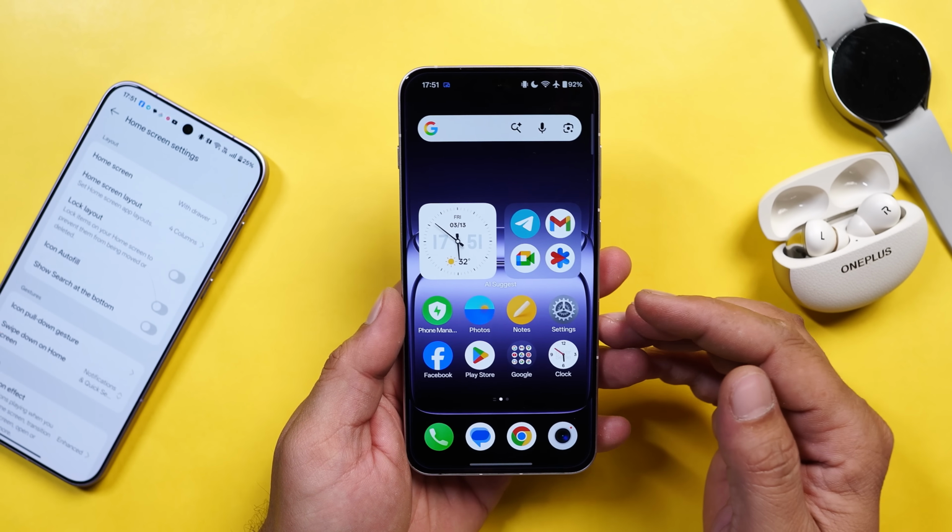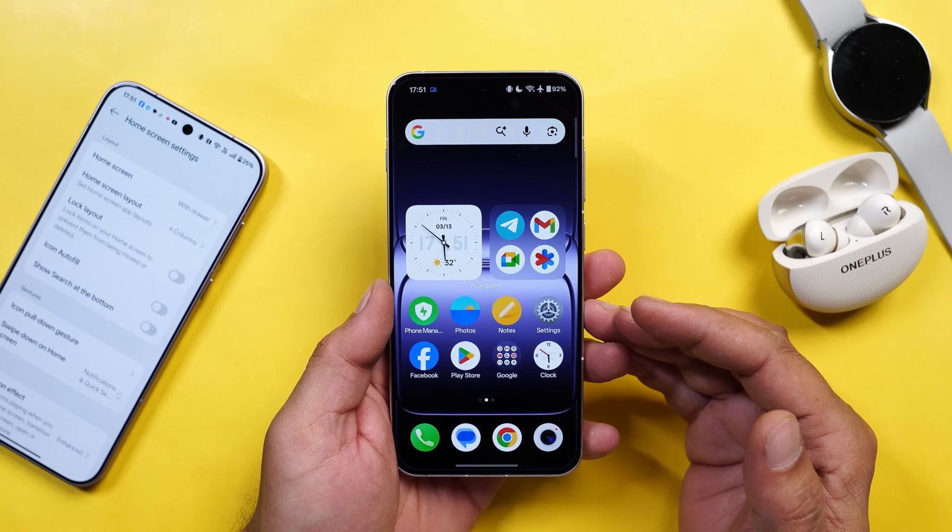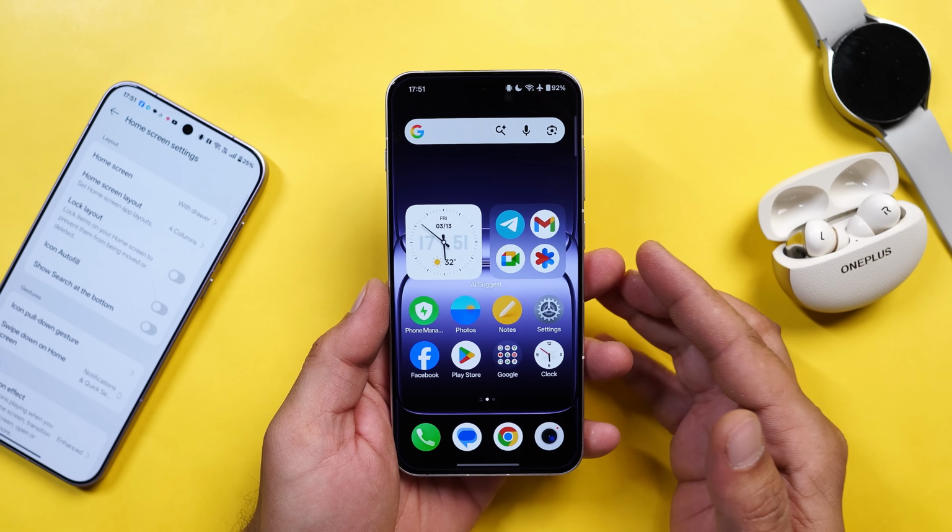So guys, these are all the changes you'll see on your OnePlus 13 series after this latest update. If I find anything more, I'll keep you guys posted. But as of now, only this much in this video.